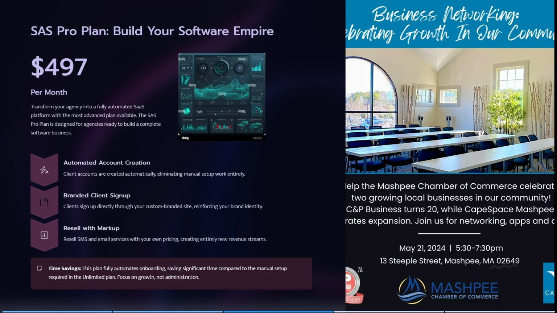You can also resell SMS and email services with your own pricing and create entirely new revenue streams. And this is actually more seamless and easy to do than it may sound. This plan will fully automate your onboarding. It will save significant time if you compare it to the manual setup that's required in the previous unlimited plan. And here you can focus on growth and not so much the administration.